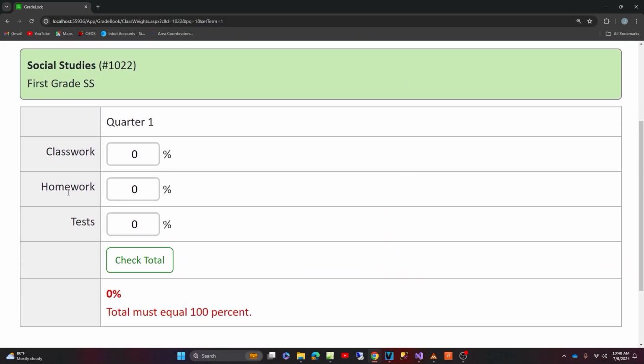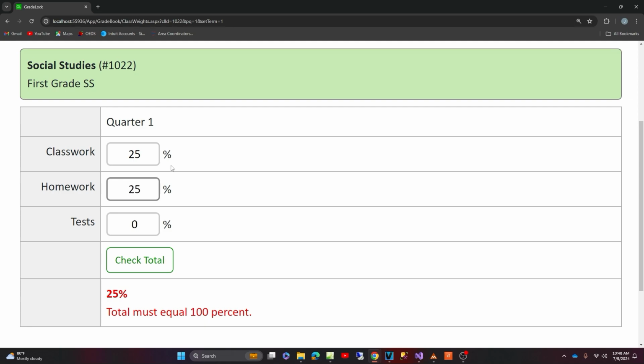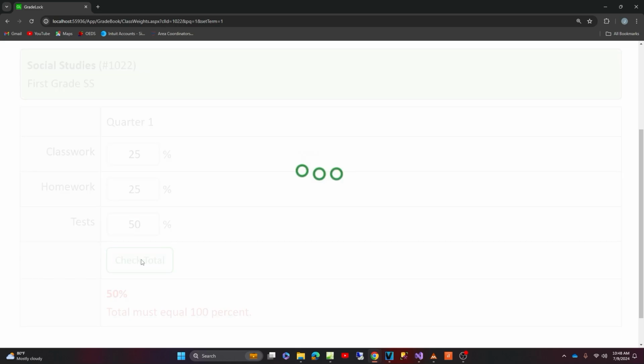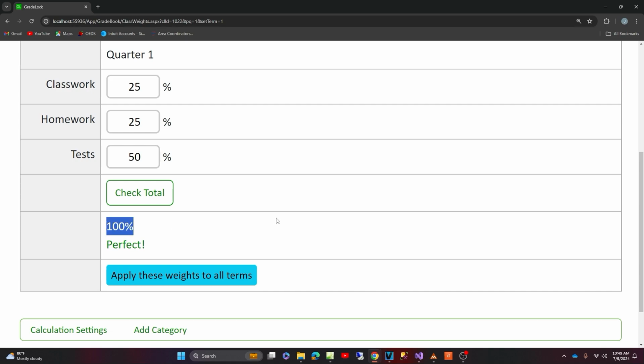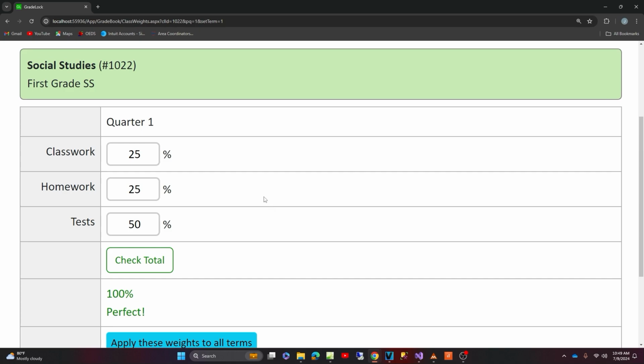You can see it has my assignment categories, and right now the percentages are not established. So let's say your classwork is going to be 25% of a student's grade. I want homework to be 25% of the student's grade, and I want tests to be 50% of the student's grade. So we would click check total, and it says 100%. It must match 100% by the time you're done entering all of your percentages. Okay, so that's how you establish category weights if you choose to use that.